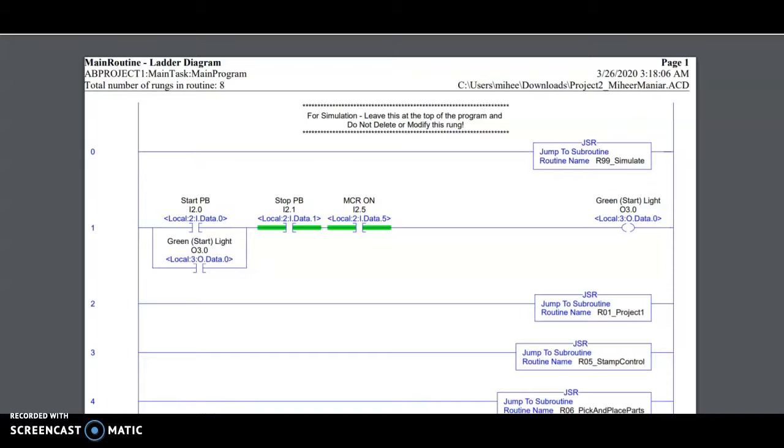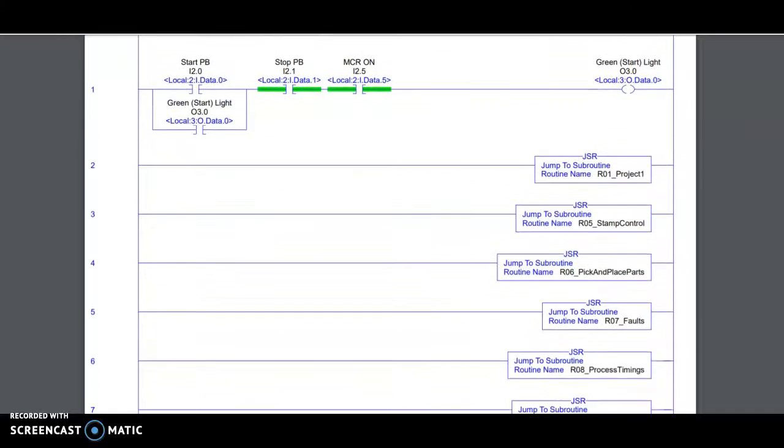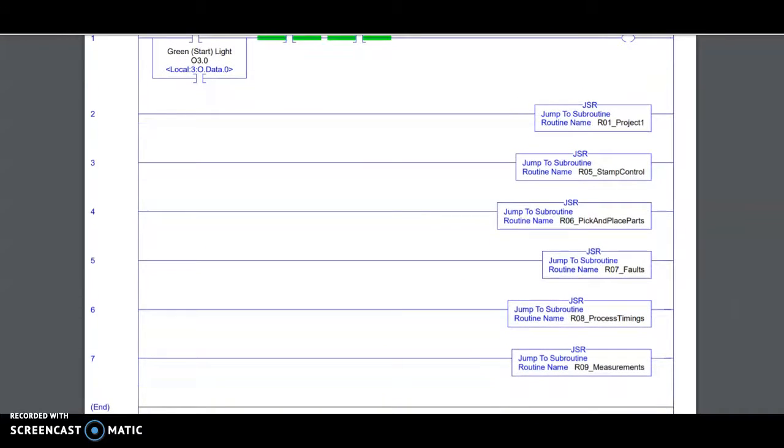So this is the main program in which I have different JSR functions that jump to subroutine blocks, and I have different subroutines. The starting two subroutines, R01 is from project 1 and R05 is stamp control. The additional subroutines which I have added is R06, that's pick and place of parts, faults, process timings and measurements.